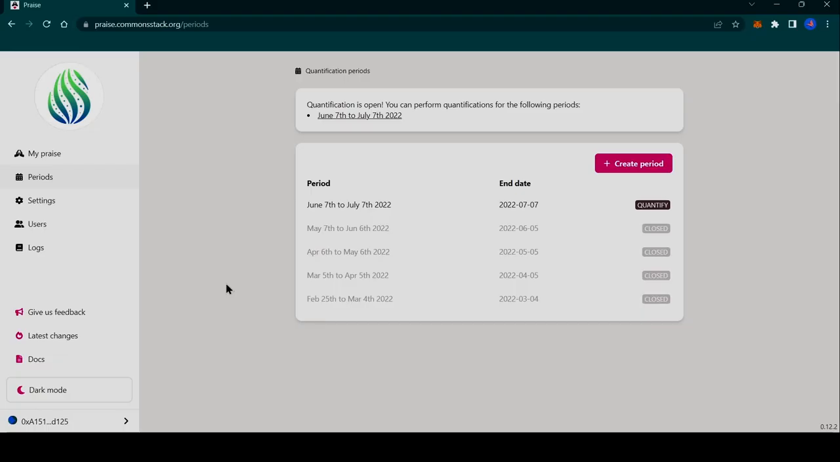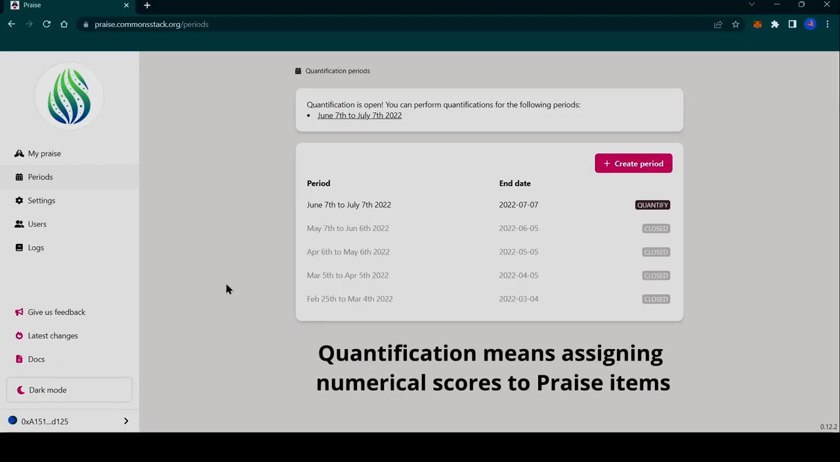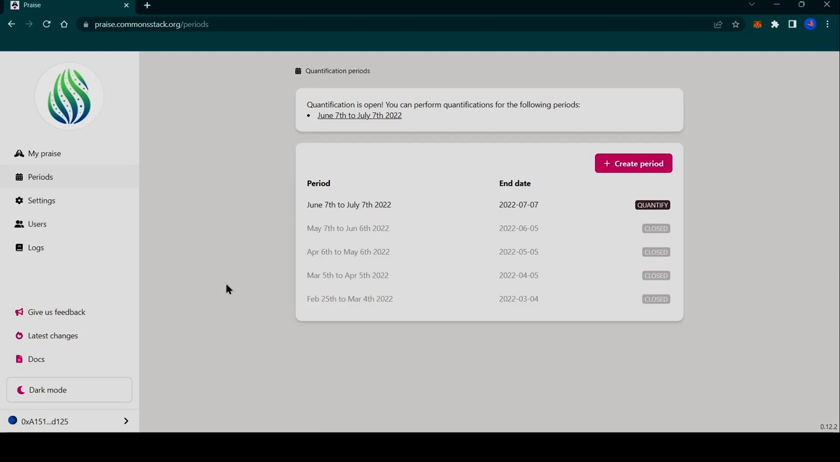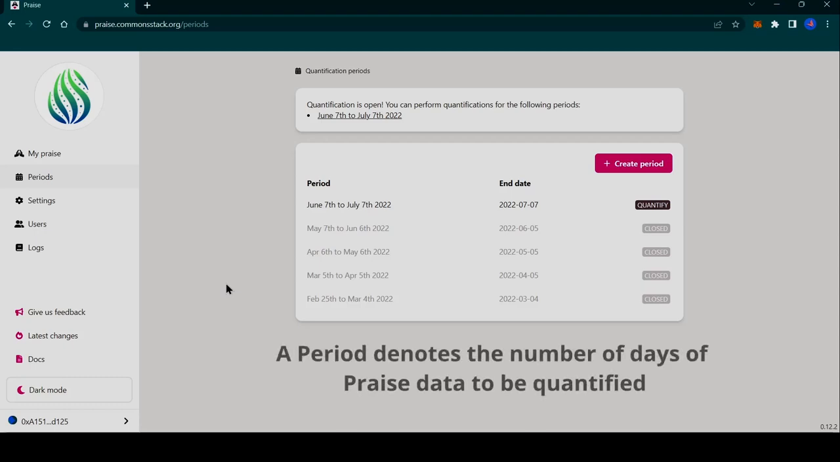So, what is quantification? Quantification is the process of assigning numerical scores to praise items. When all praise has been quantified, we can use the praise scores to produce metrics such as leaderboards. We can also use the praise score as the base for token rewards. Quantification is performed by select individuals from the community called quantifiers. A period denotes the number of days or weeks of praise data to be quantified.